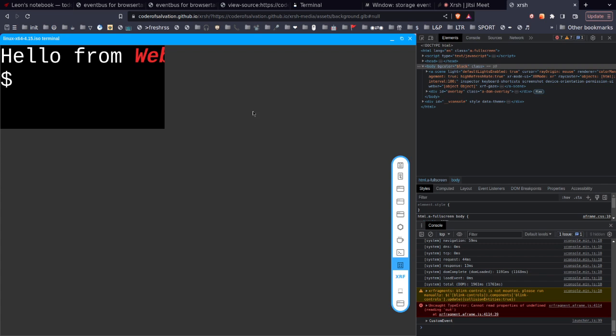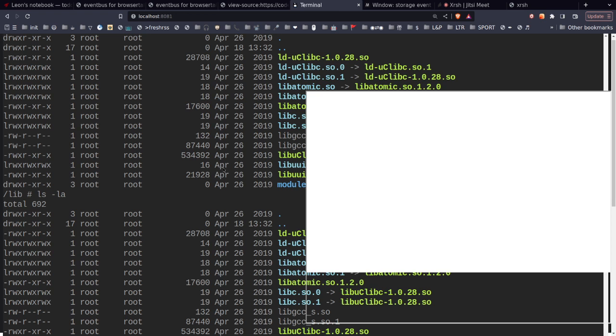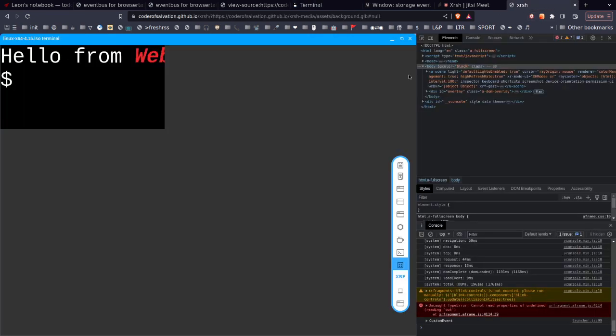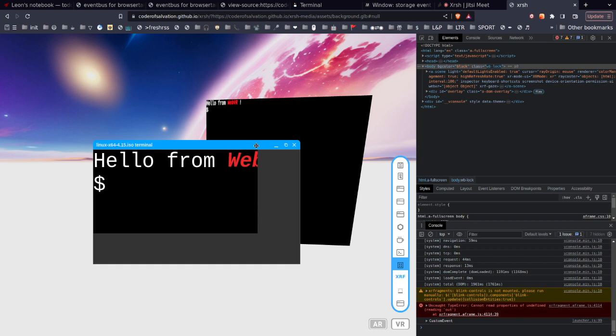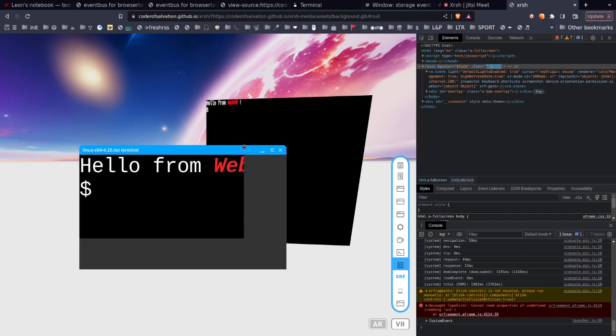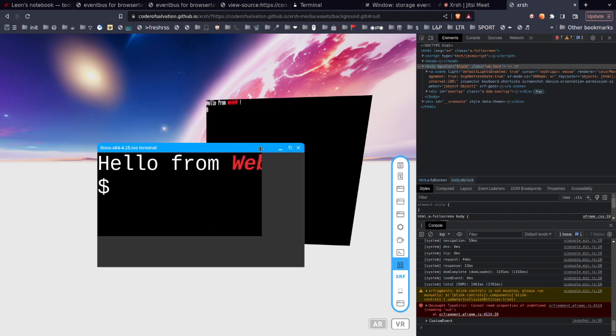But yeah, it's making progress, and I think soon I can shove in the V86 terminal, which loads an ISO with a real Linux distribution. And then we are getting closer to having some sort of terminal in WebXR, basically. So that's the update so far.